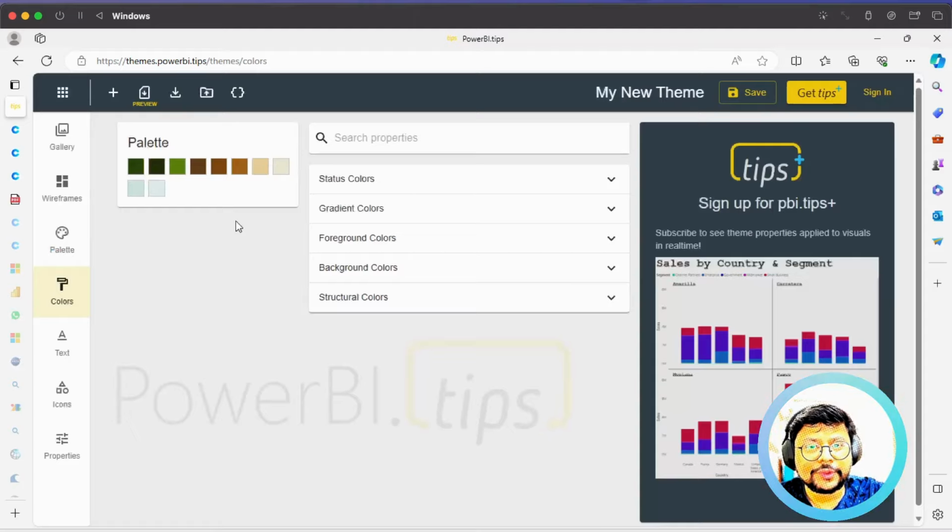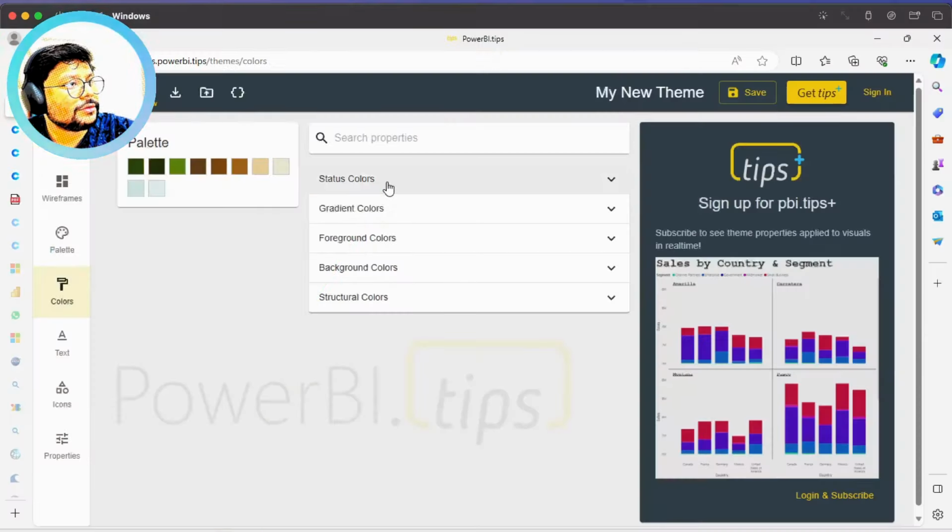Why? Because when you install the theme, whenever you show any status or want to give some gradient color, your Power BI theme will show it to the user for their selection. If you select the colors here for that particular option, the user can see those colors while they are using your Power BI. So go to the status color.